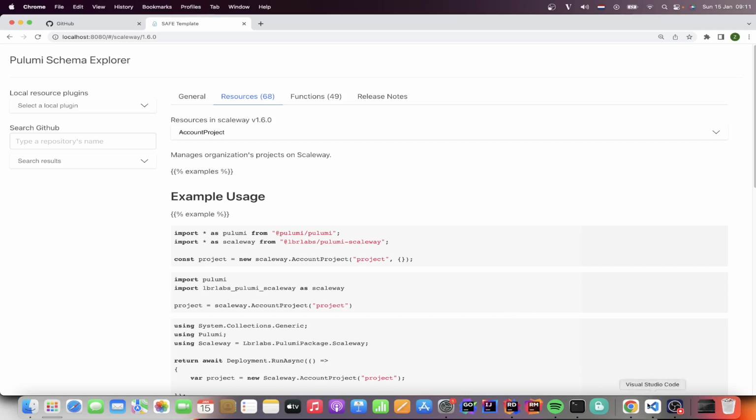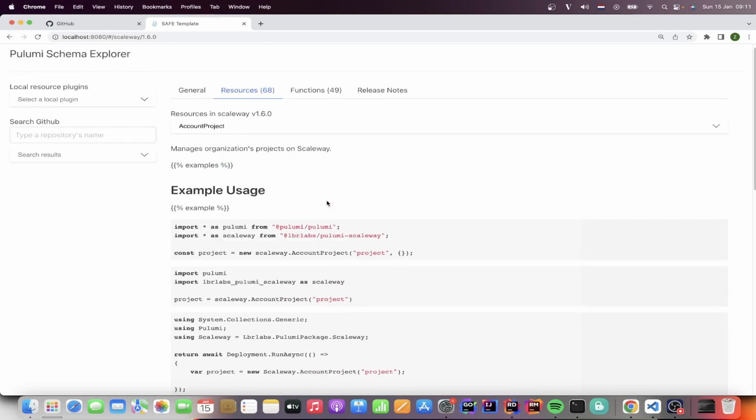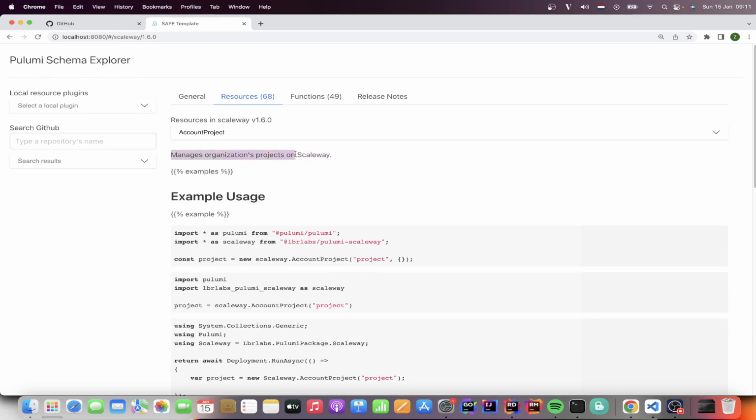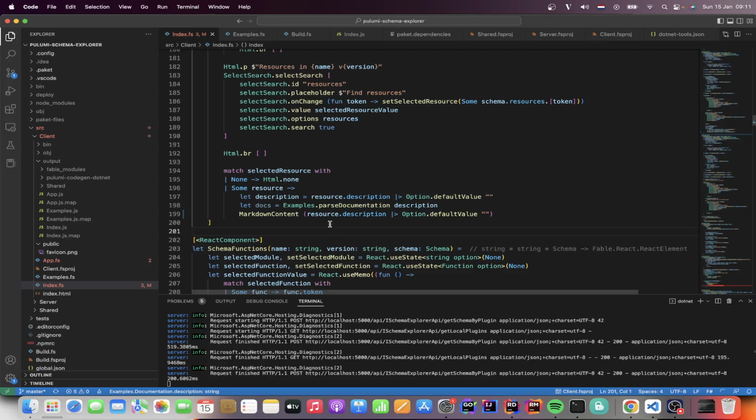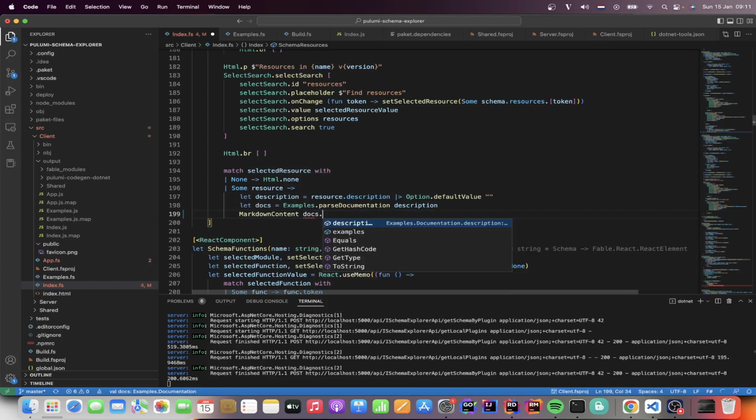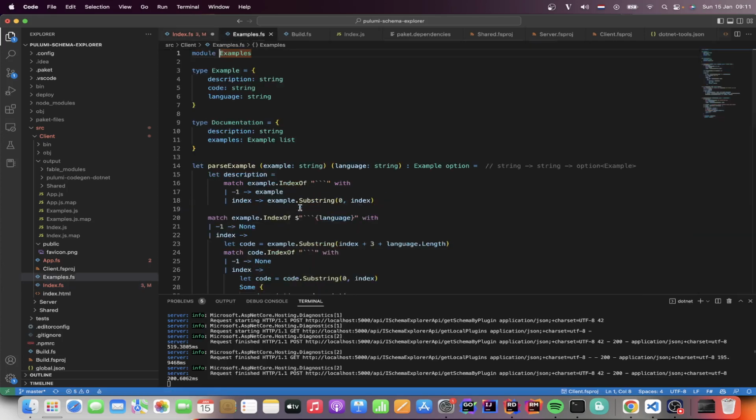So what I did, I implemented a mini parser which takes this and puts the documentation as its own thing, and then puts the examples as their own thing per language. Let's look at that for a bit. We have docs, and docs will have a description and examples. Let's look at the types actually. Parse documentation gives me documentation, which has the main description, and examples, which is a list of examples that has the description per language and the code of that language.